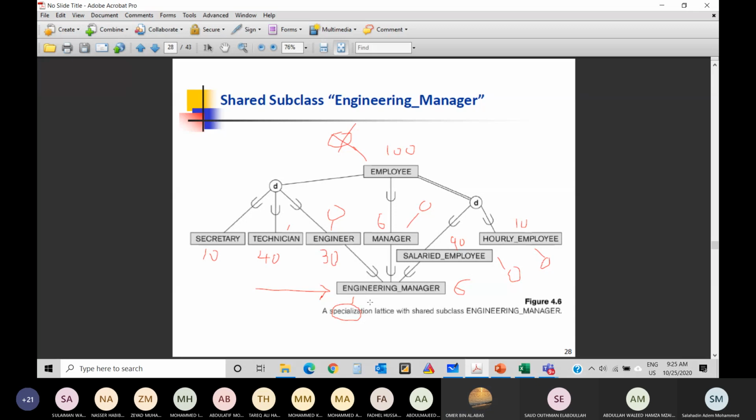Yes, according to this diagram, yes. Are you sure? We don't know. He can be an hour. We don't know, because these are only the engineer managers. Maybe out of the 6, maybe 3 are engineering managers. But I can have other kinds of managers, which are hourly managers, but it doesn't tell me here.